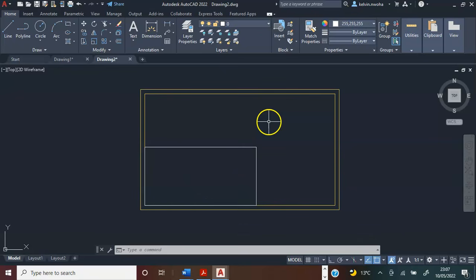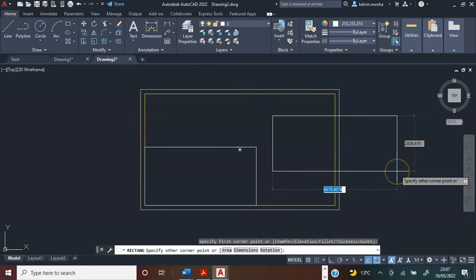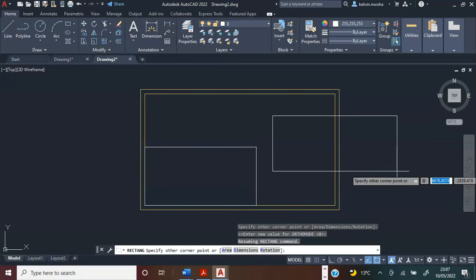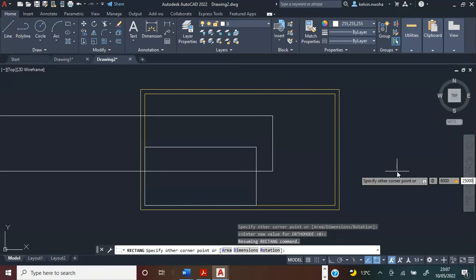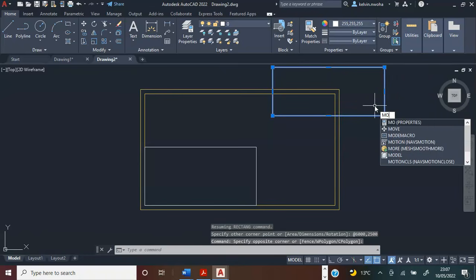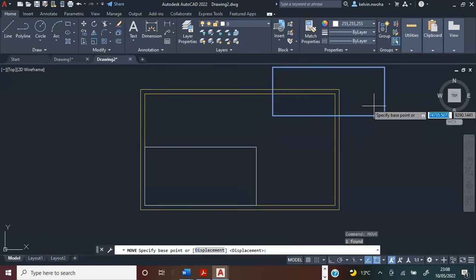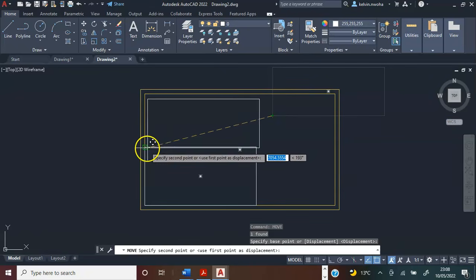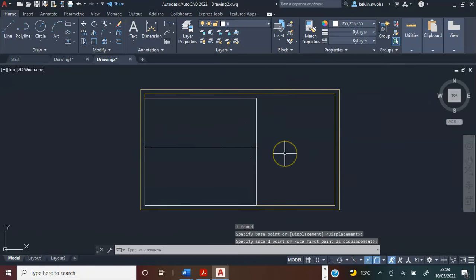Next, I'm going to draw the kitchen. I will pick the rectangle. I will pick a point on the screen. The size of the kitchen is a rectangle of 6,000 by 2,500. Enter. All this depends on the size of your own sketches. I will type move. Enter. Next, if I click and drop it here, you see this has no wall.